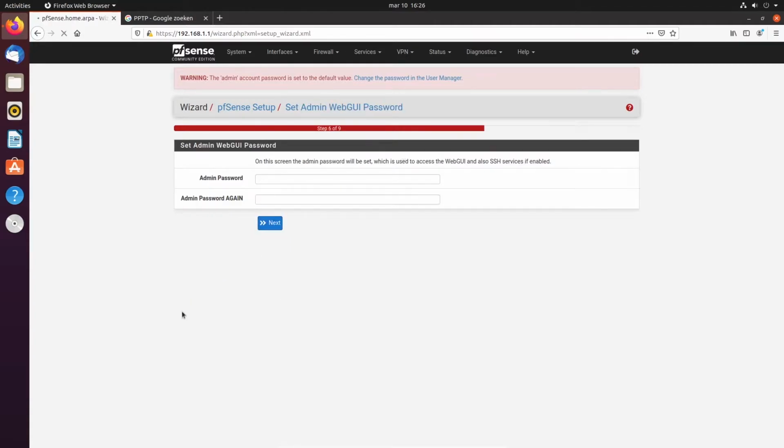So next, set an admin GUI password. We'll just change it into something we know. It's not a big password, but it's something we know, and that means it's not default anymore. You can use this password to access the web GUI, graphical user interface, or SSH into this box, secure shell.